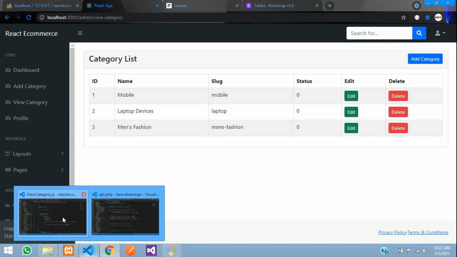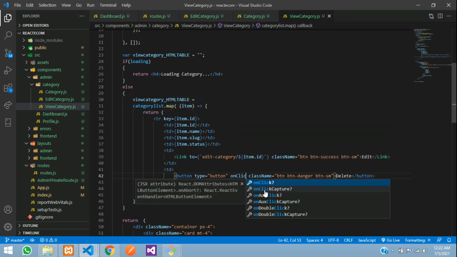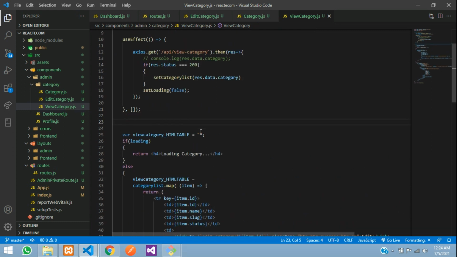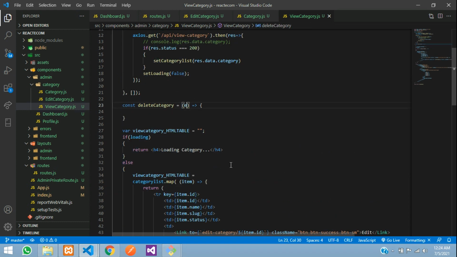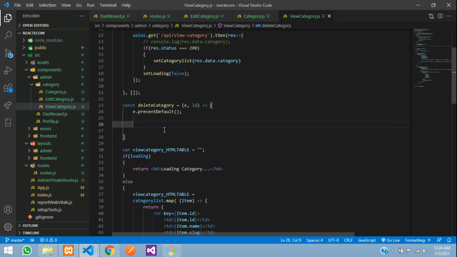And yep guys, first on this delete button, let's use the onClick function. onClick is equal to curly braces, where the event of your deleteCategory function, where you're going to pass the event and your item ID. So let's copy this and move below this effect, const delete, arrow function, with whatever data: event and the ID. So let's get event comma ID, and this event will be used for preventDefault. It will help not to reload the page.